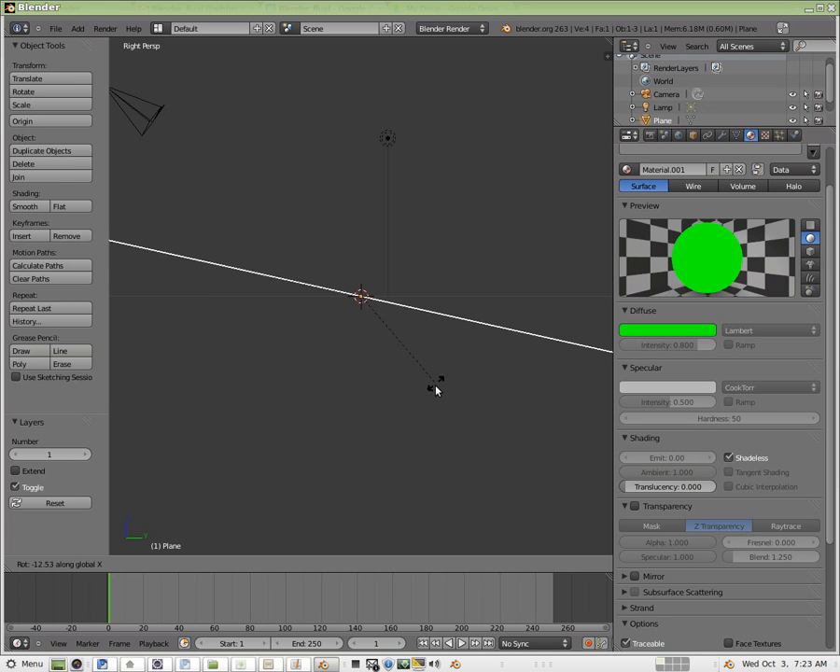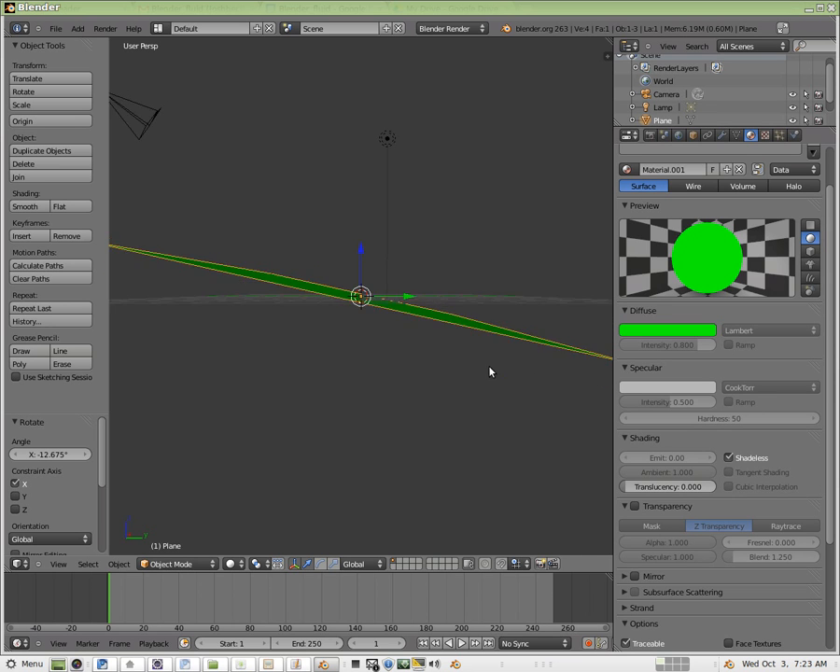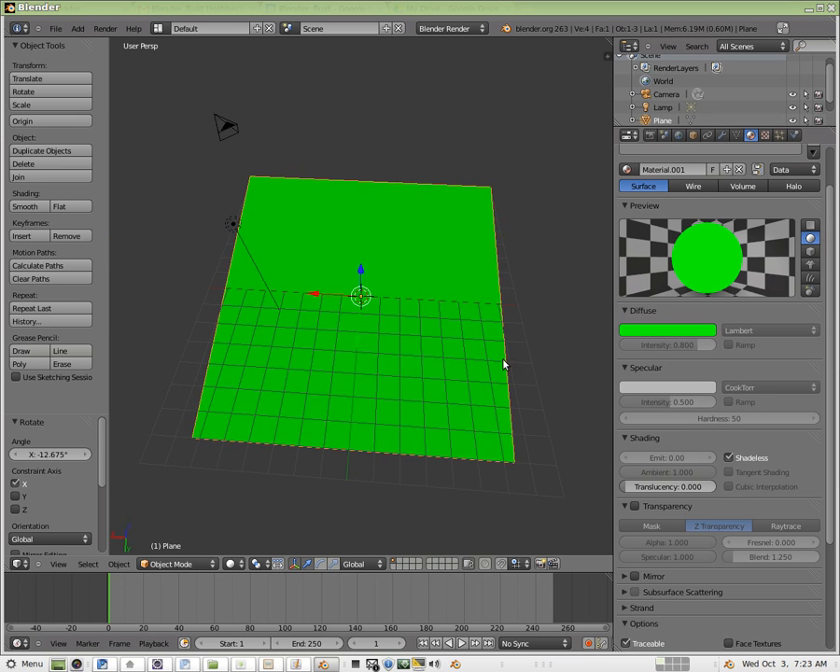And I'm going to take it up about, you know, a little bit less than 45 degrees, I guess, just like that, all right? And if I hit period again, you can see I'm centered on it. I'm going to rotate around it. You can see that our project now looks like this.